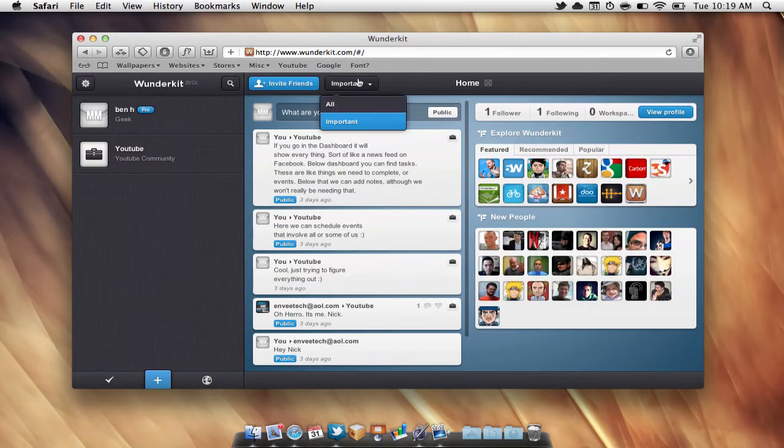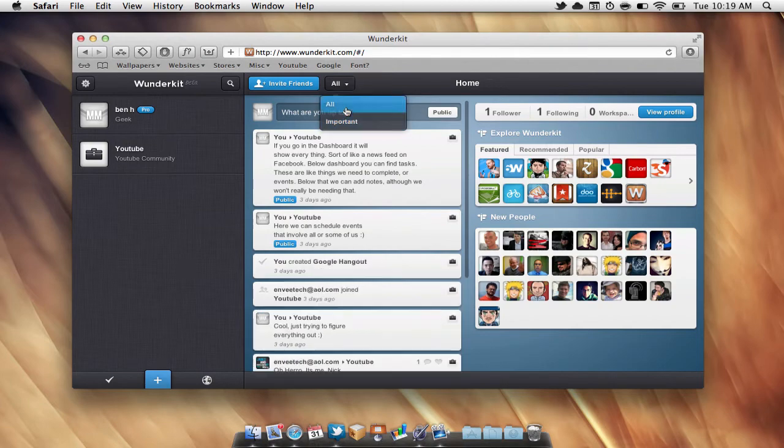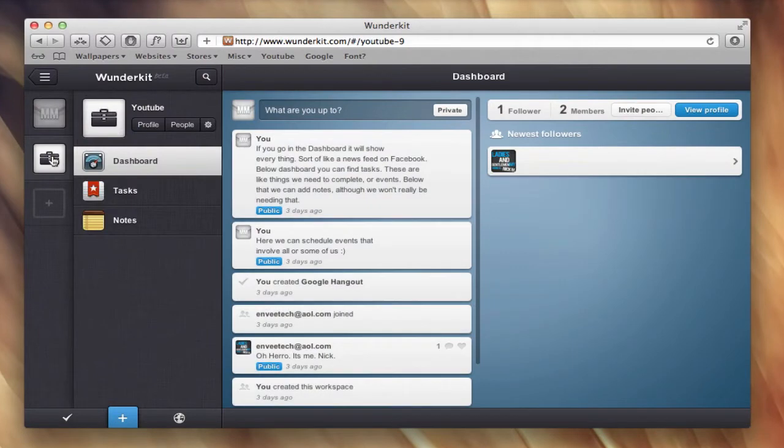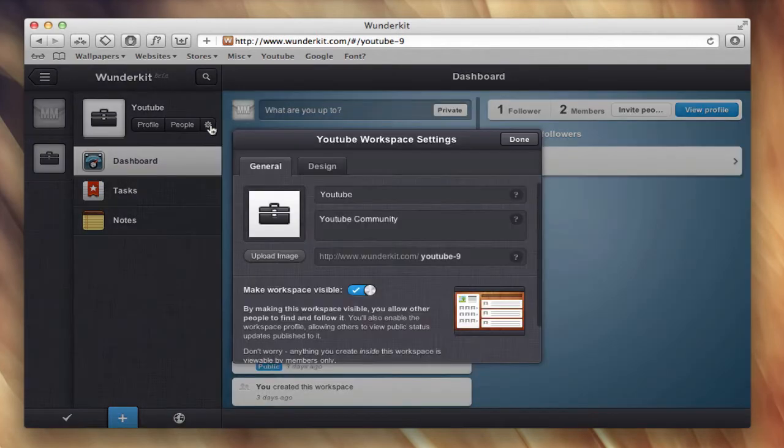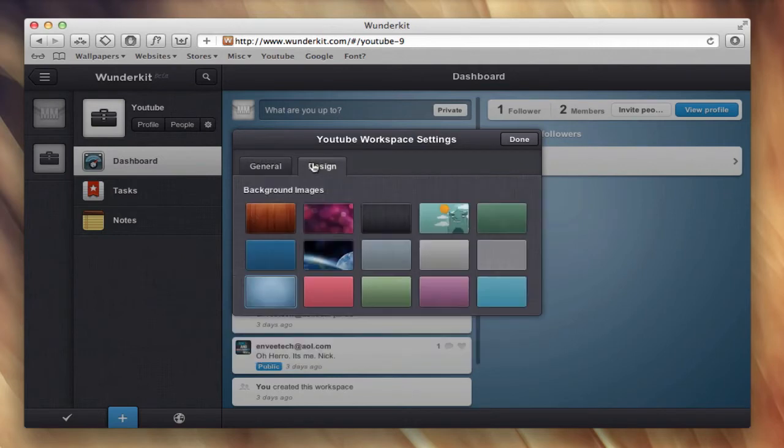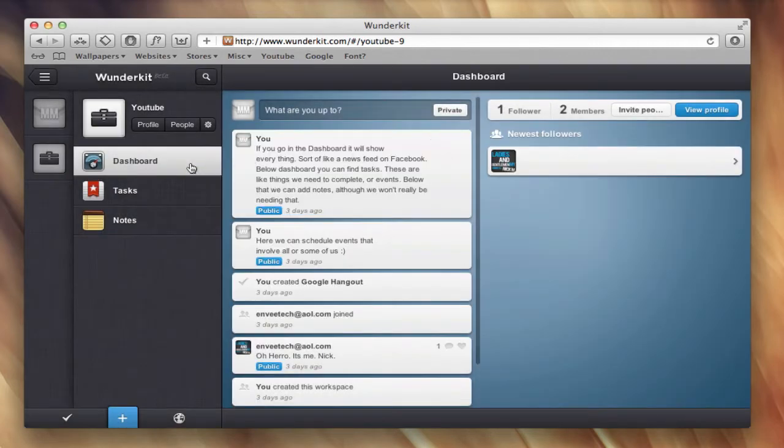Beside that, we can also view important things or everything. Now, when clicking on a workspace, we can view its dedicated page. On the left-hand side, we can find the profile as well as the people in the group. We can also change some settings, as well as the design background. Below that, we can find our dashboard, displaying anything related to the group.